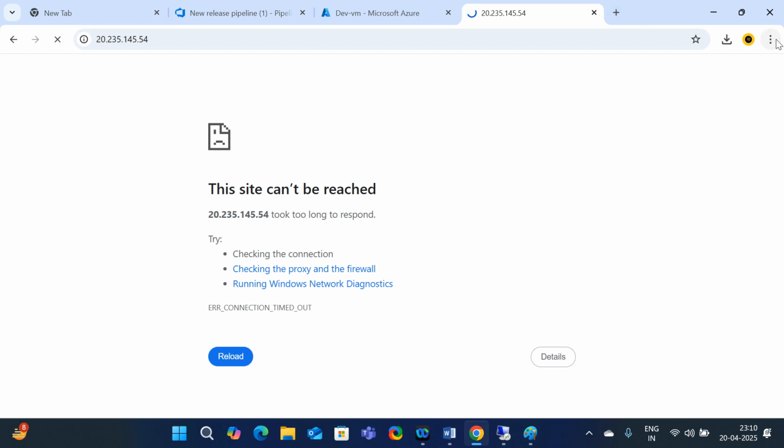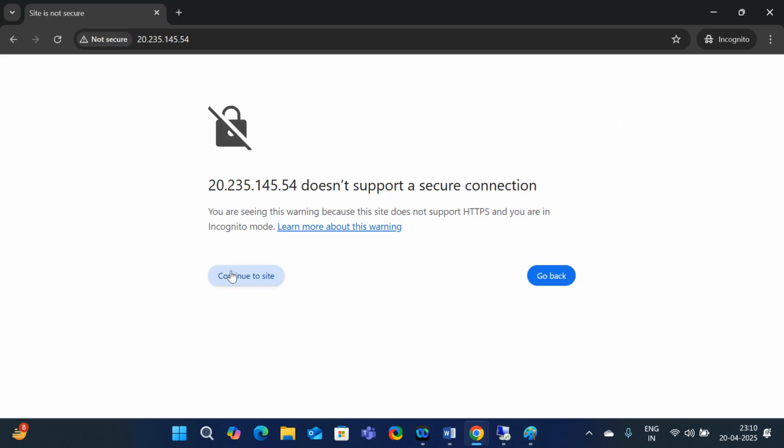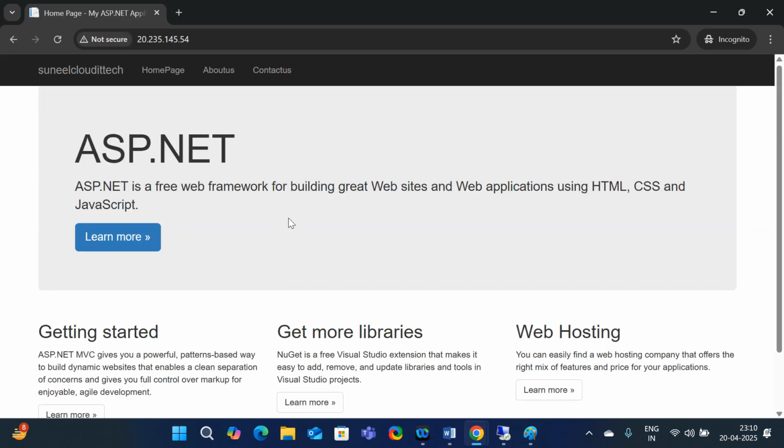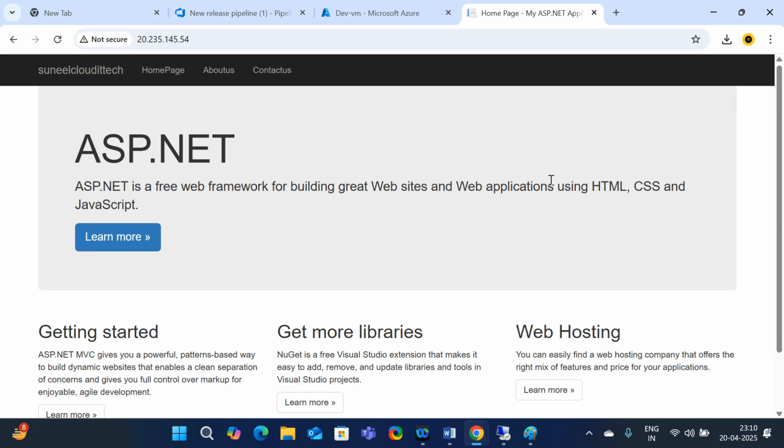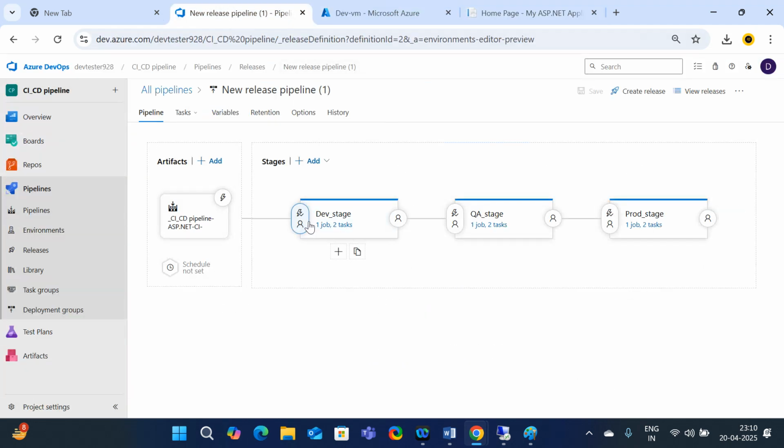Suppose it is not showing, then just use a new incognito tab. There, paste the IP, and then you will be able to continue to the site. Yes, the application is live right now in the dev environment, but my requirement is to deploy over multiple stages.